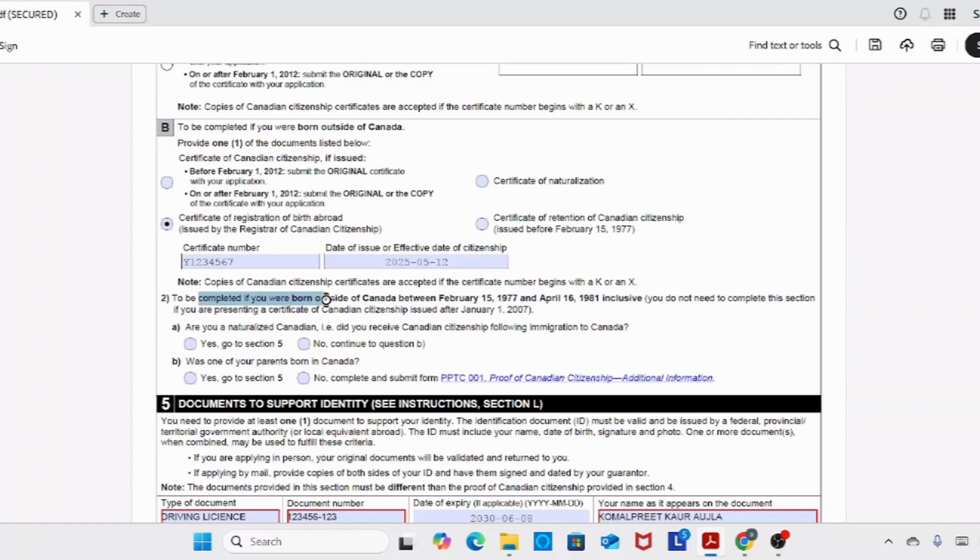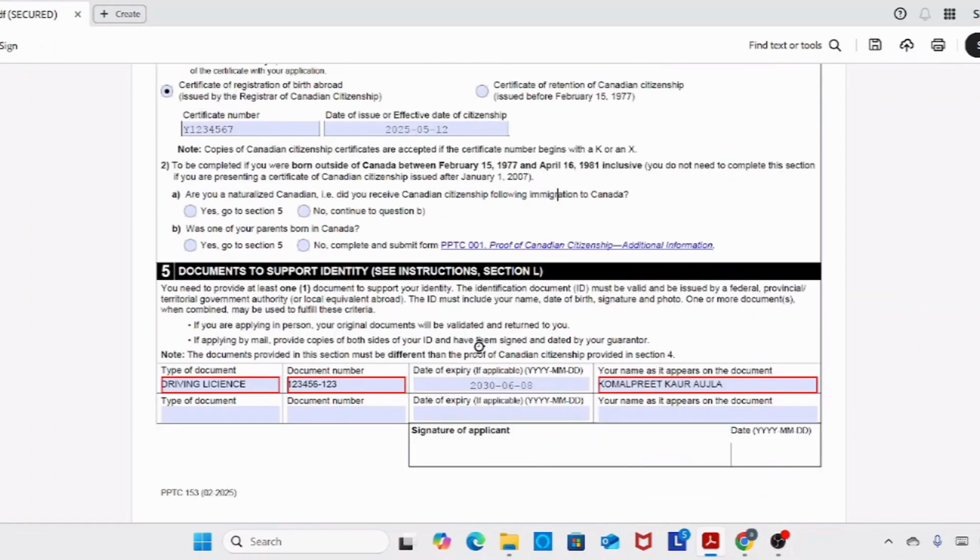To be completed if you were born outside of Canada between February 15, 1977 and April 16, 1981 inclusive. You do not complete this section if you are presenting a certificate of Canadian citizenship issued after January 1st, 2017. So I'm not under this section, so I leave this.